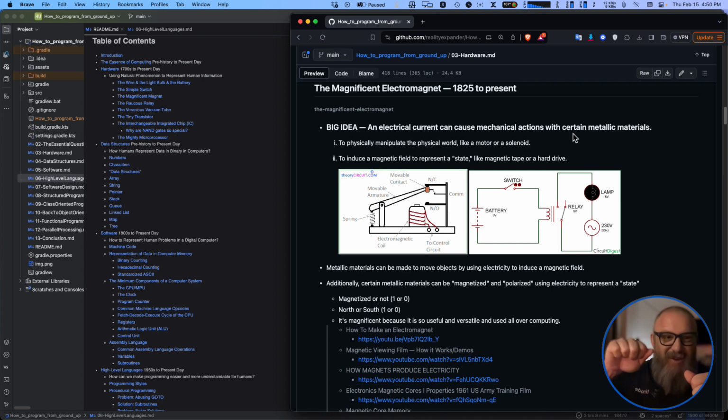You saw him charge that little bolt and then pick up all those paper clips. That's what this thing is doing. Instead of picking up paper clips, it's attracting this arm that throws this switch here. And this is what the schematic looks like. Here's the coil going around a piece of iron. Basically, that's it. And this hooks up to a battery right here.